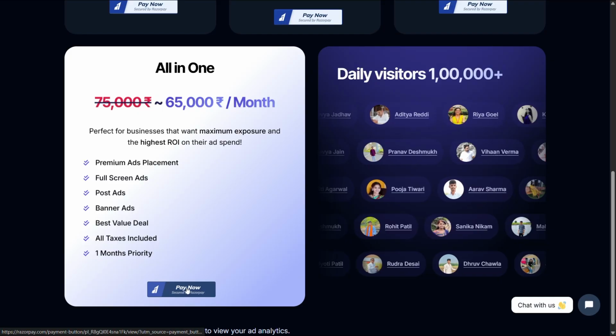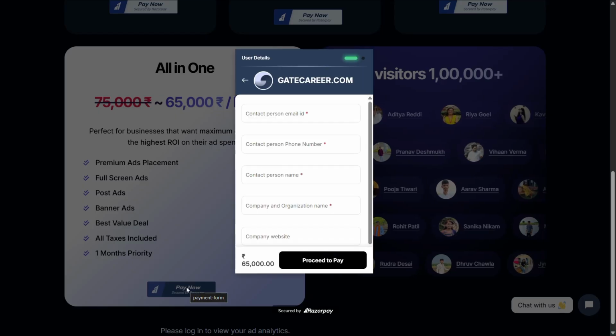Simply click Pay Now, fill in your company details: contact person's name, email ID, phone number, company name, and official website. Once you confirm your payment, your request is submitted successfully.